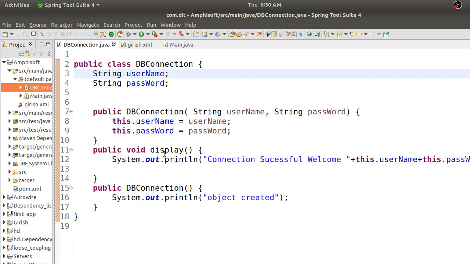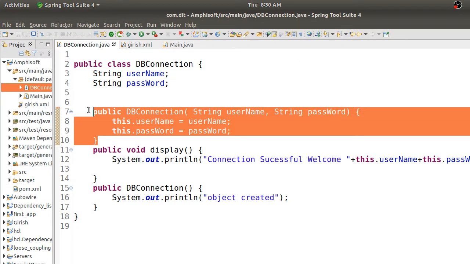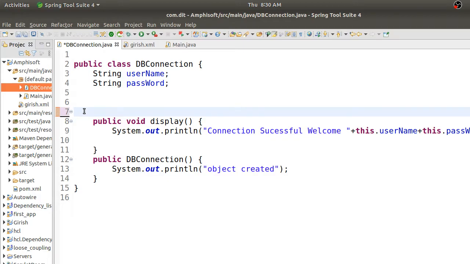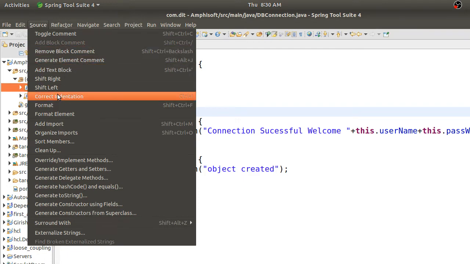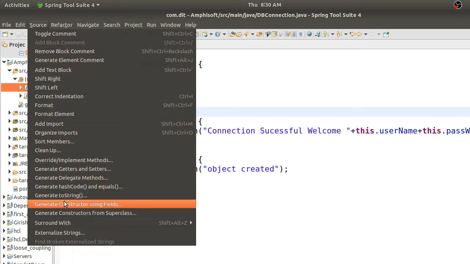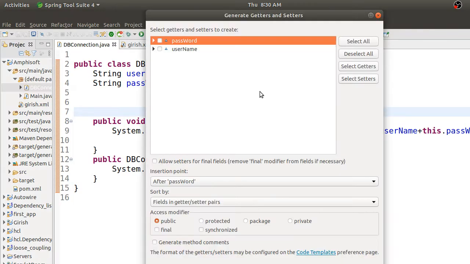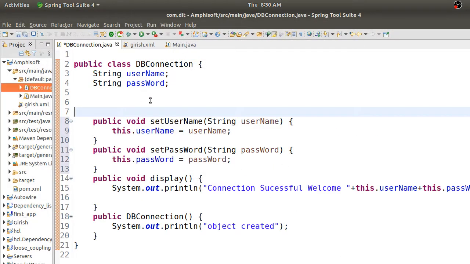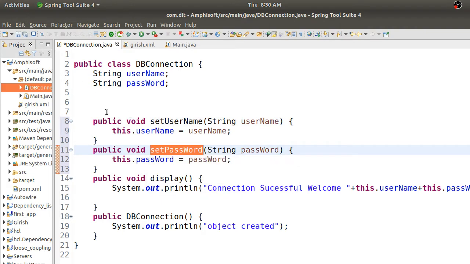So I'll remove this constructor as of now. I don't want the constructor. I want those two attributes to have setters. Previously there was no setter, that's why it was not working. Because I had a constructor, it was directly taking constructor arguments and injecting. I don't want that to happen. So I'll create setters here. I'll select all, select setters and generate. Now I have the name setter and password setter.